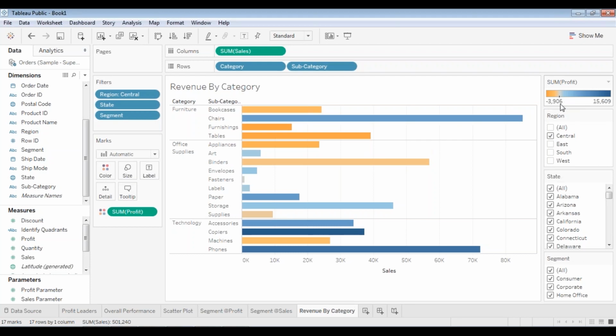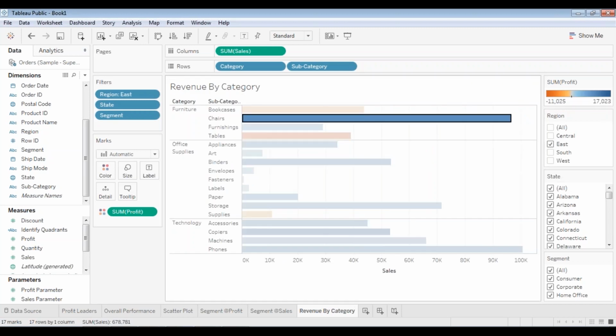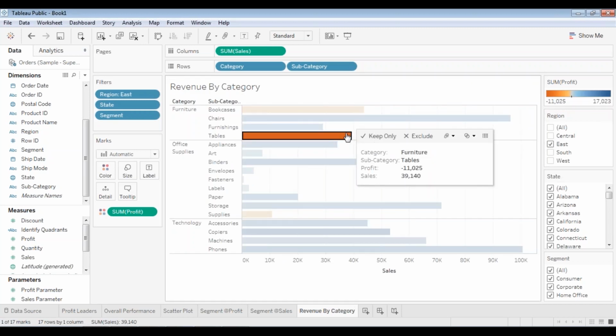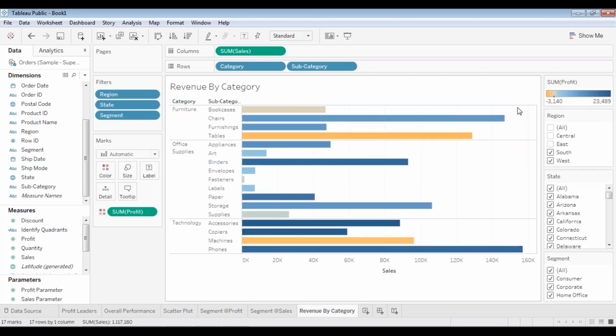Minus $3,906. If I go to east, so the east is the one which is hampering my revenue the most in terms of tables, minus 11,000. If I go to south, okay, minus $4,623. If I go to west is almost performing good, okay, minus $3,140.